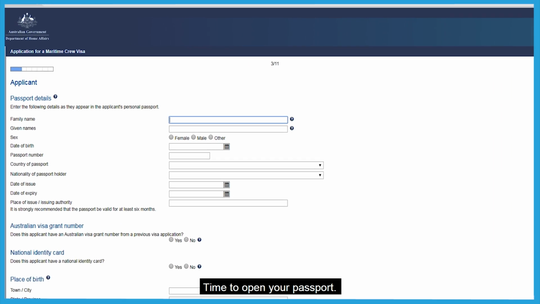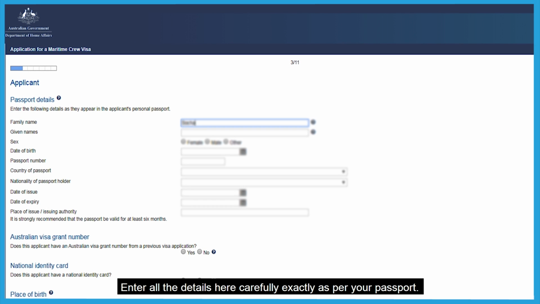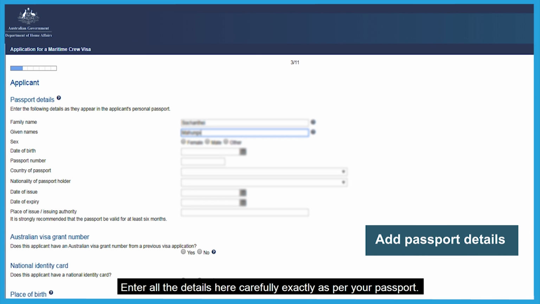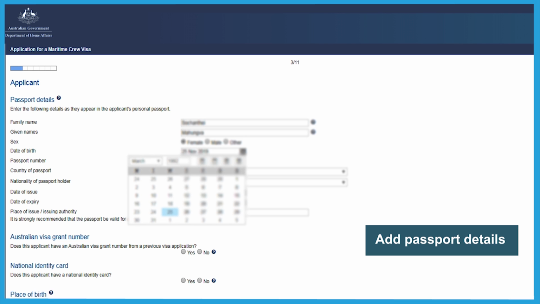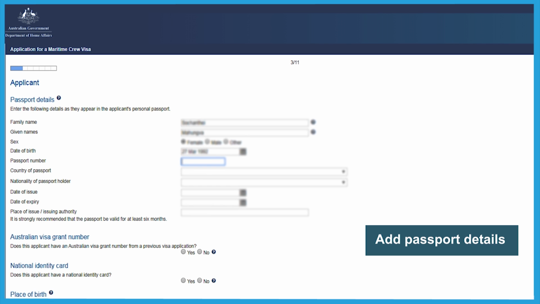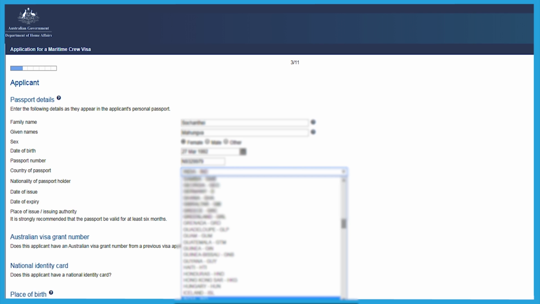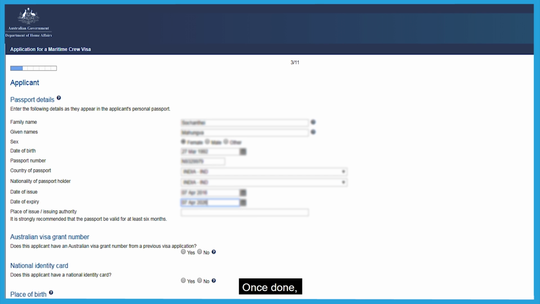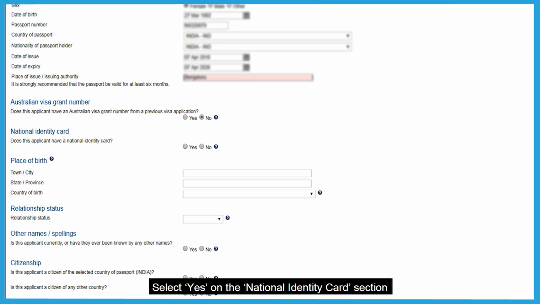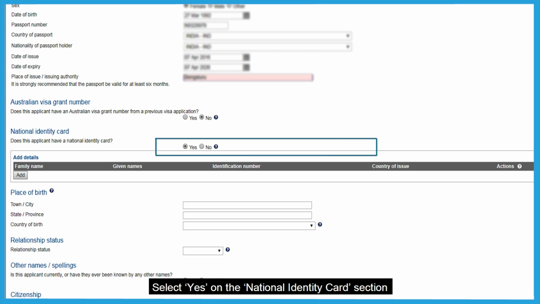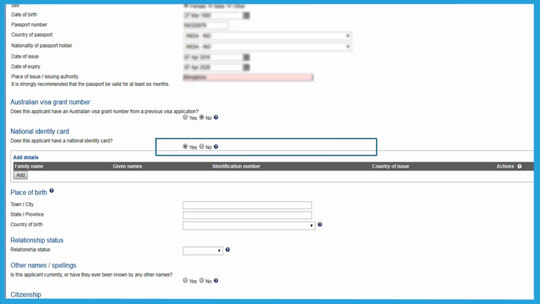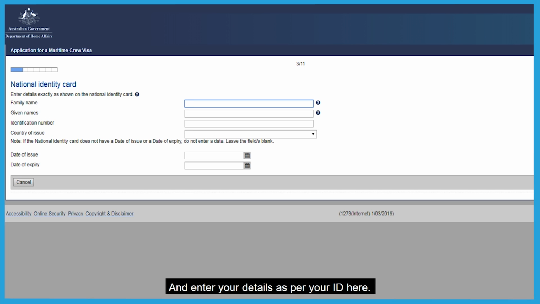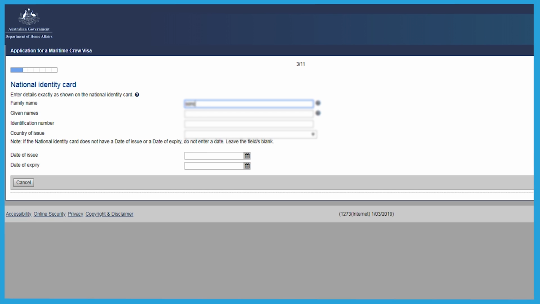Time to open your passport. Enter all the details here carefully, exactly as per your passport. Once done, select Yes on the National Identity Card section and enter your details as per your ID here.